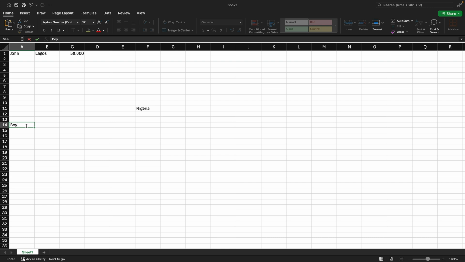Now, in the previous class, we talked about the different tabs you have and the different sections or interface of your Excel. We talked about your formula bar. As you can see, when I am on cell A14, on my formula bar, I'm having boy. When I'm on cell A1, on my formula bar, I'm having John. When I go to F11, I'm having Nigeria. So I explained in the previous class, you see whatever you typed in an active cell on your formula bar.